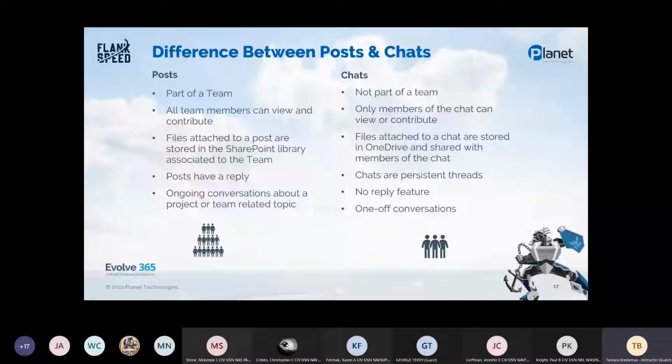Now, chats are not part of teams. They are individual, they're private, they're one-on-one or with a small group. Files attached in a chat are stored in the OneDrive of the person who shared that file. Chats, like conversations, are persistent, but there is no reply feature. So it's like texting. You're just doing one on top of the other on top of the other. And the conversations are usually off topic from a team or a channel.